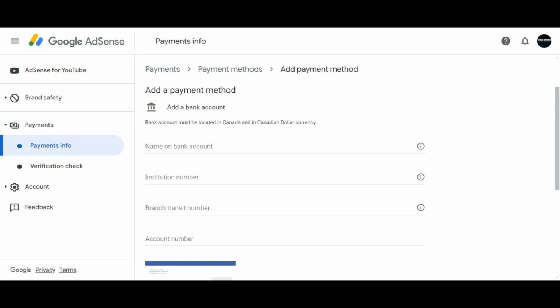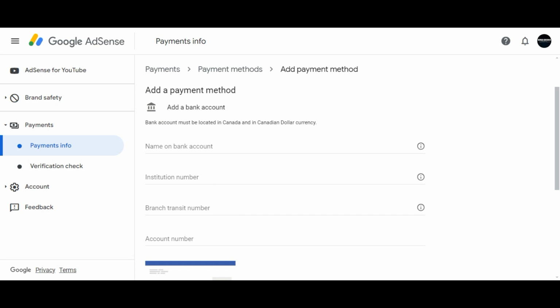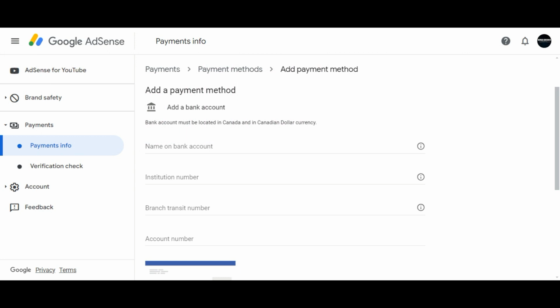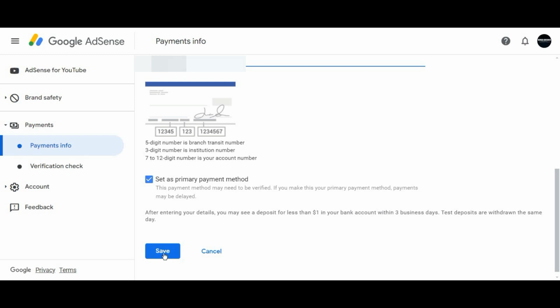If your bank account is in Canada, you must enter the 3-digit institution number of your bank, the 5-digit branch transit number, and your 7 to 12-digit account number. When you log into your bank account, click on Void Check. You will find these 3 numbers. I have updated all these numbers as per the Void Check and am clicking on Save.